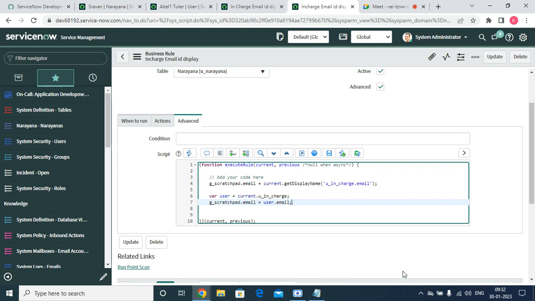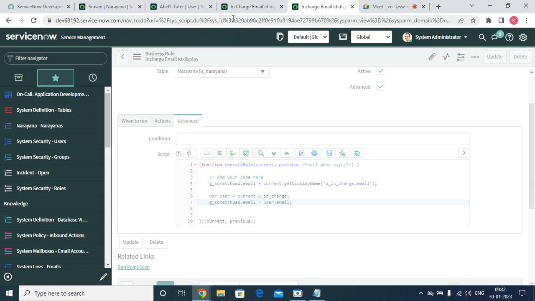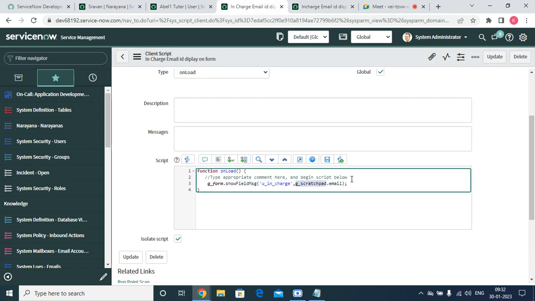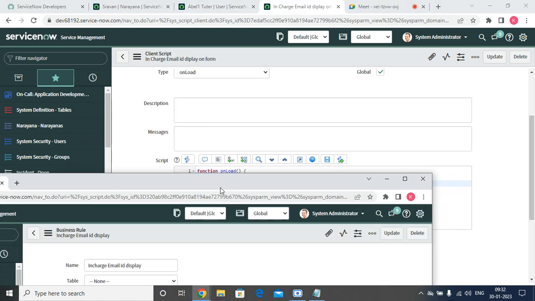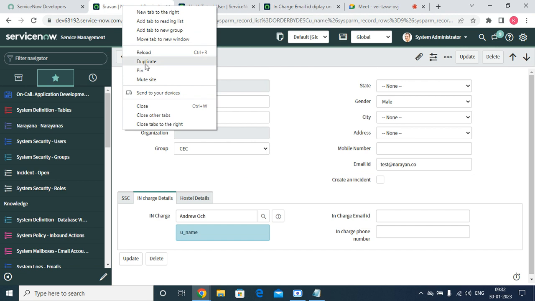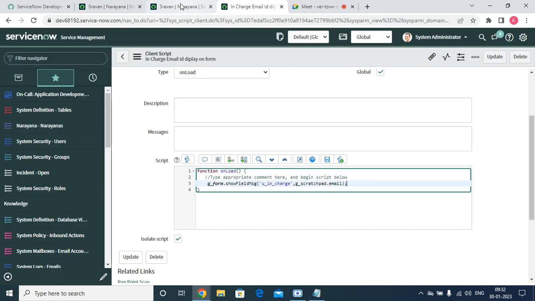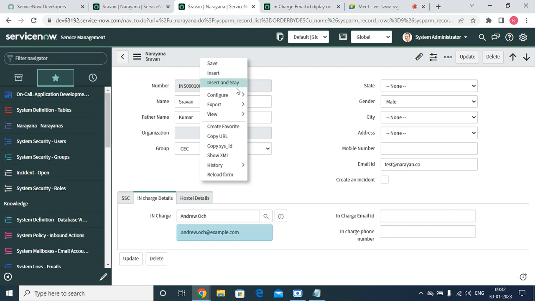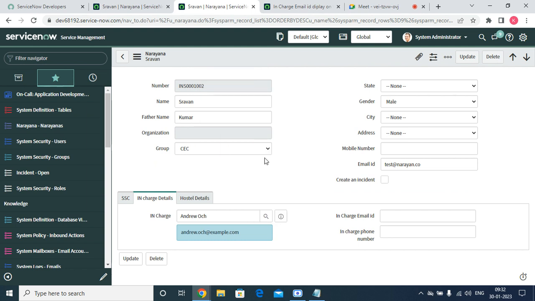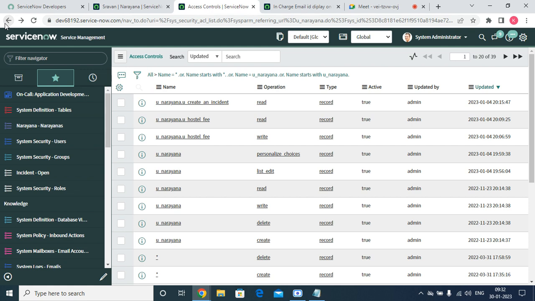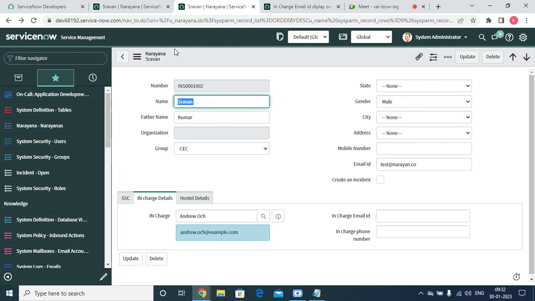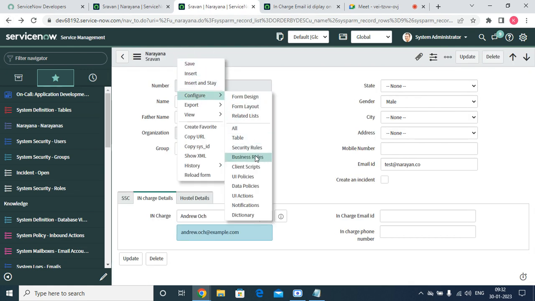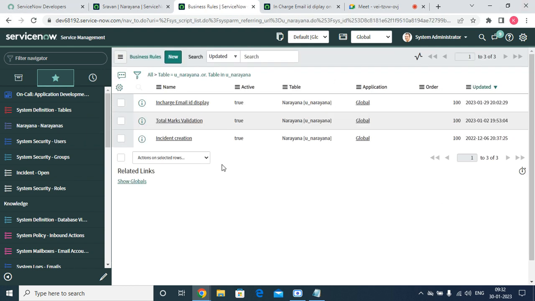So we have saved it, and in that, whatever we are trying to display, we can save it. Let's see in the email id. So g underscore scratch pad email id, and that's fine, that's where we can write it. So here in the configure, go to, right click, go to the business rules. So incident email id display in charge email id.